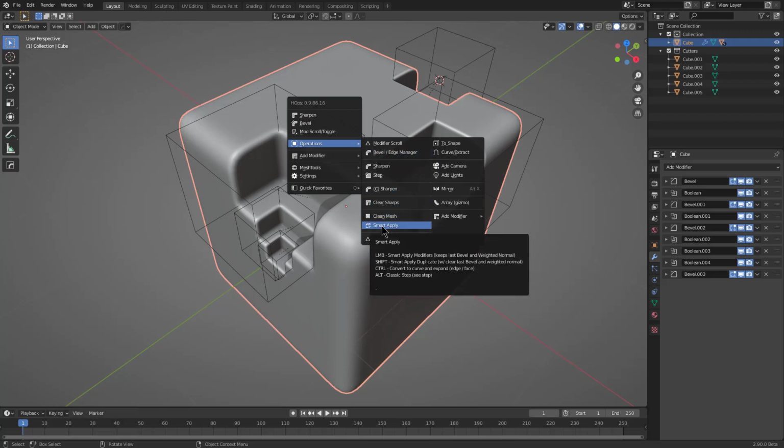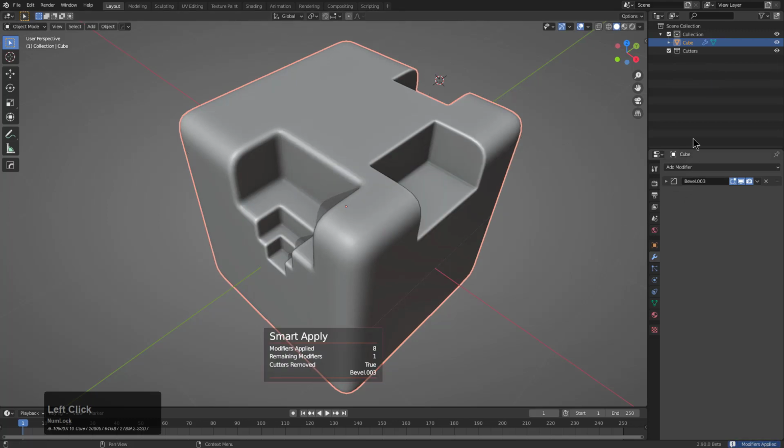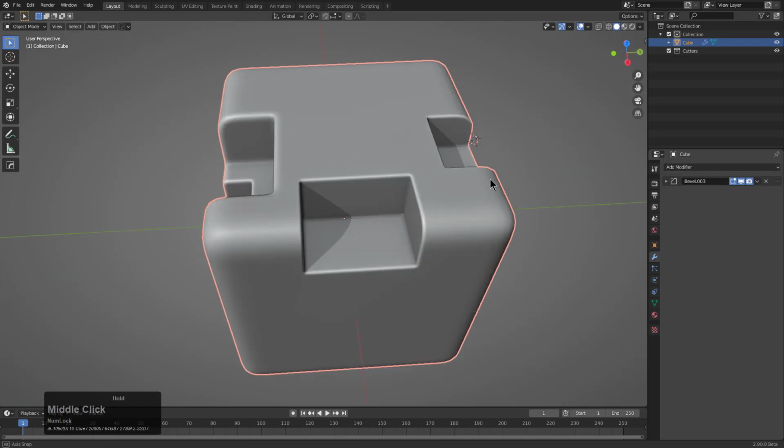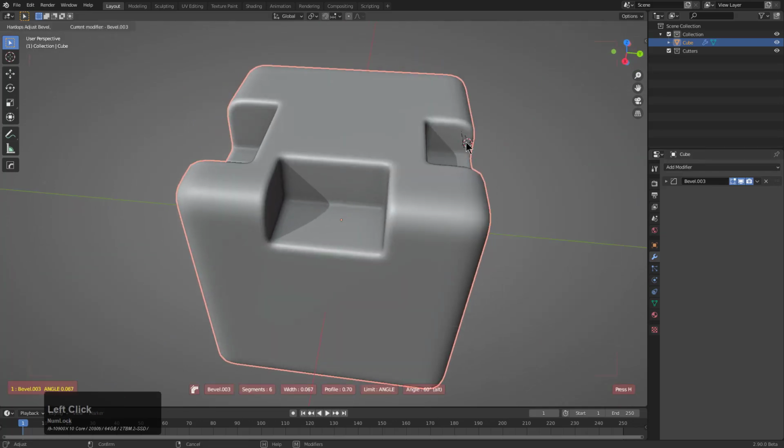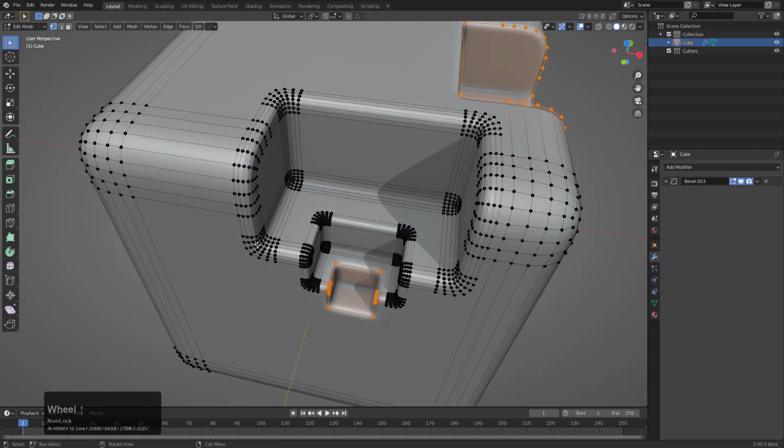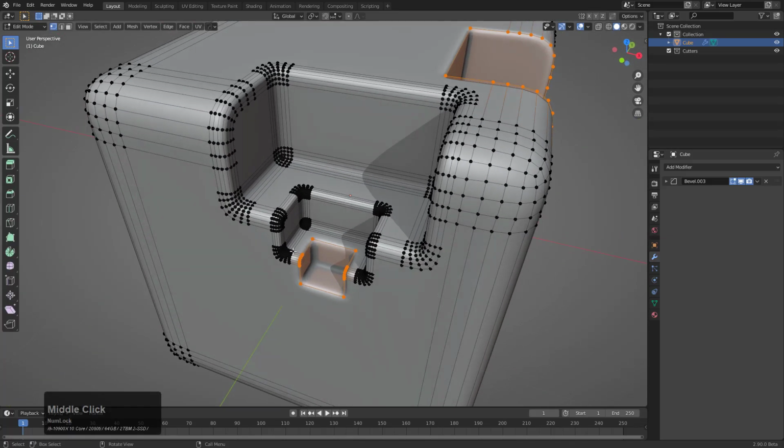Smart apply is built to be the successor of C#. While it sounds like you would definitely want a C# capable of doing what smart apply does, C# has its own uses. Sometimes you definitely want to only apply a boolean. Sometimes you only want to apply everything up to the very last bevel. So if we click smart apply, notice that it applies every modifier, but it also removes the cutters, leaving us with our last bevel. If we press Q, we can adjust our B width, and we see that our last level is live. But if we tap into edit mode, we're actually applying everything else except the final level.